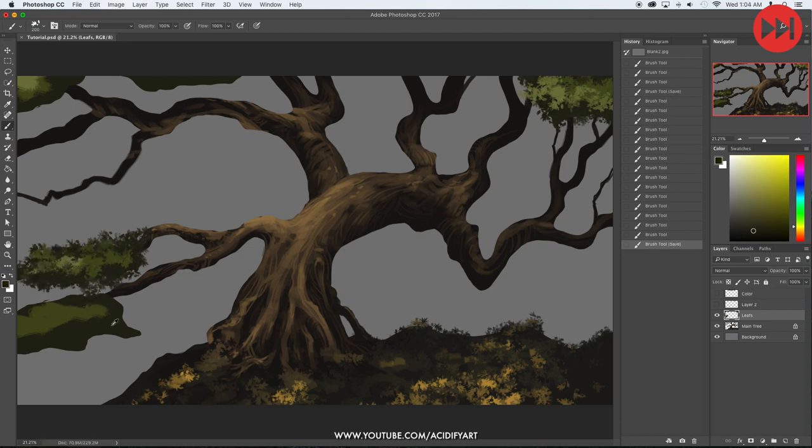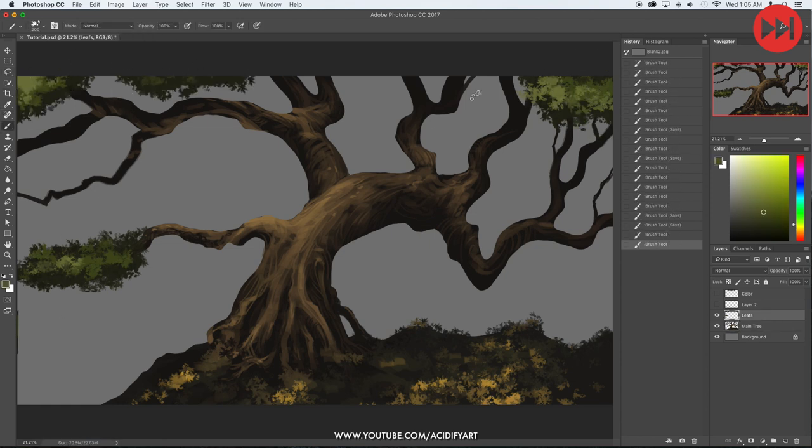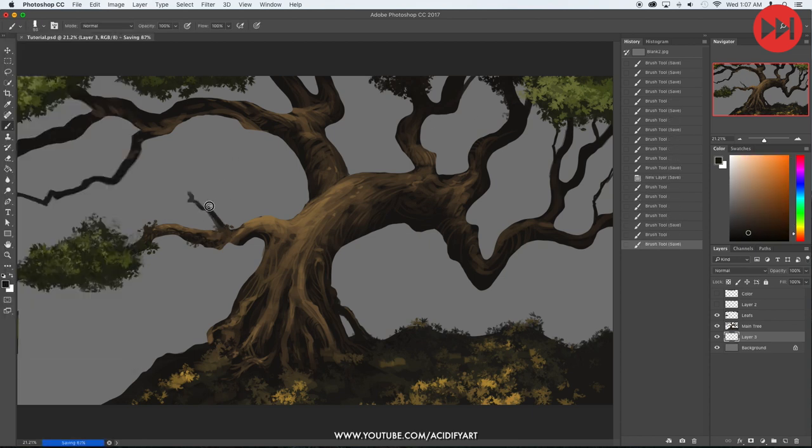I decided to remove this branch because I thought it was too crowded. Always think of the composition while working on your painting. Just keep adding more details to the leaves with light and darker values. Since I thought the area in the middle was a little empty, I decided to add another branch sticking out.